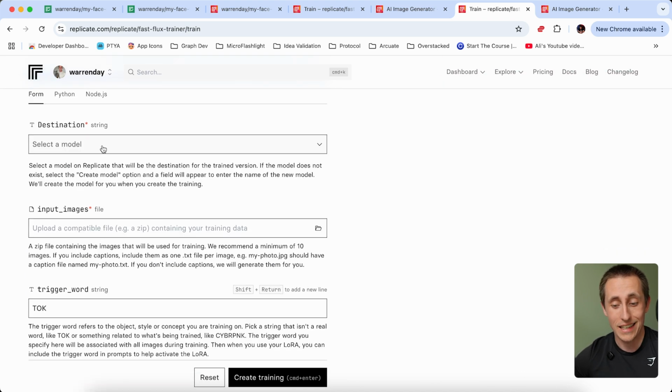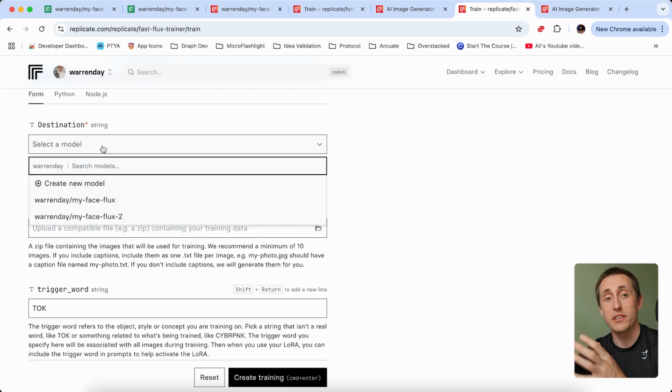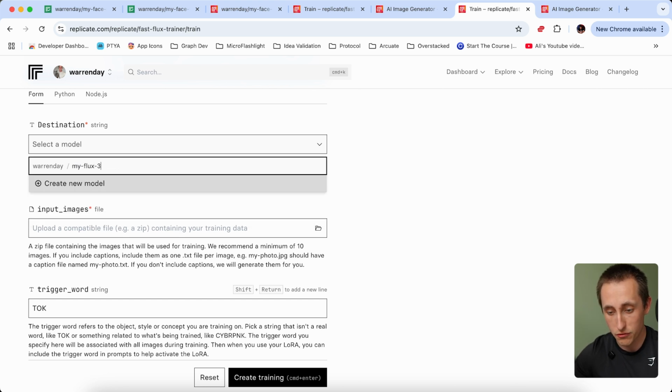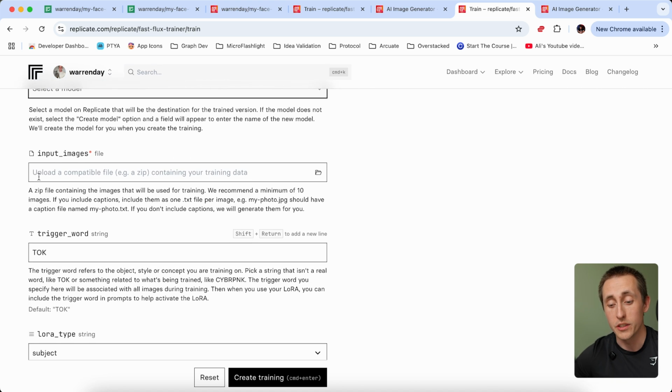So first we want to select a destination. This is where it's going to copy the model to on our own account. You can see I've already created two separate models here, My Face Flux, My Face Flux 2. But for demonstration purposes, we'll create a new one, My Face Flux 3. And then what you're going to want to do is upload a bunch of images of yourself.